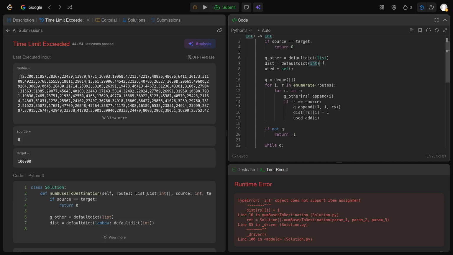Right, so I guess I should go by buses. Right, so then dist of this is 1, right? Alright, so we just do BFS on buses, I guess.